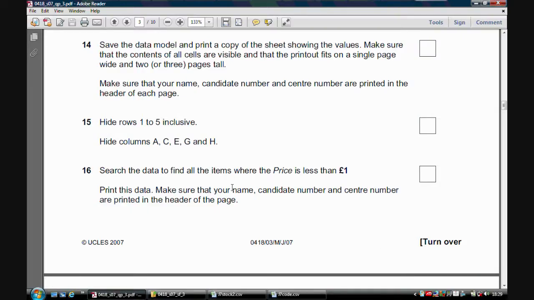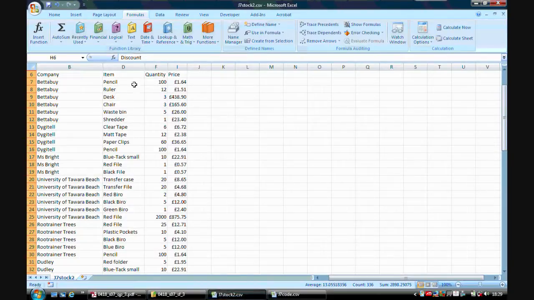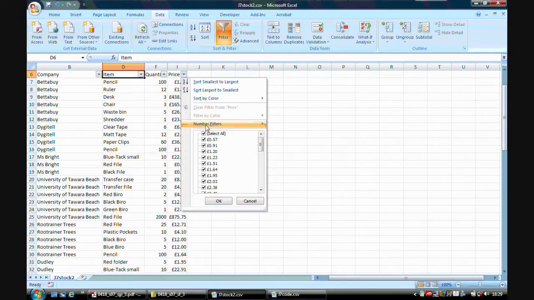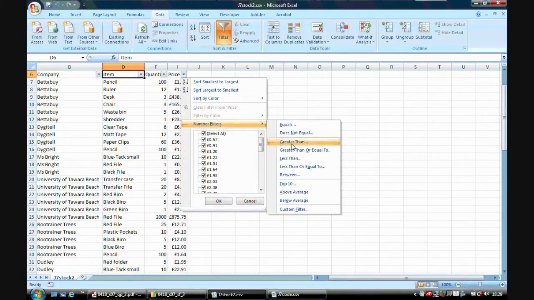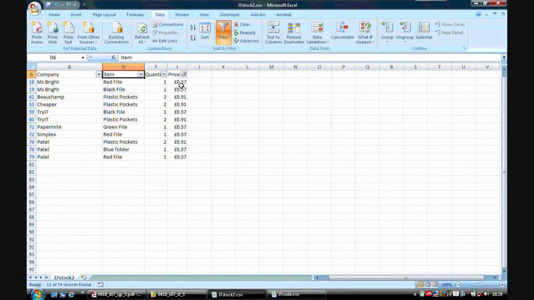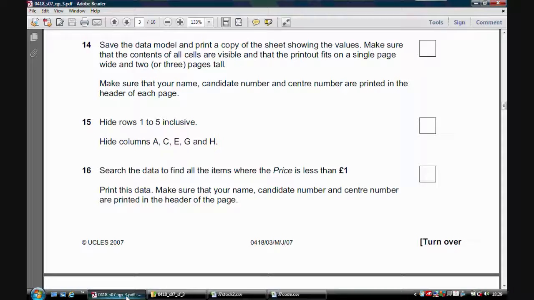Search the data, find all the items where the price is less than £1. So I need to do a search, that means I need to do a filter. So from data, I click on any heading and I click on filter. So the price has to be less than £1, so I click on the price drop down box. I go to number filters and I go to less than, and I type in 1, I press OK, and there we go, all the price that is less than £1.